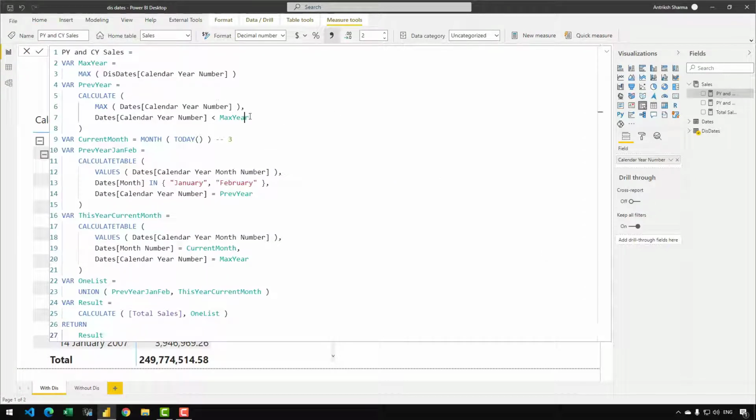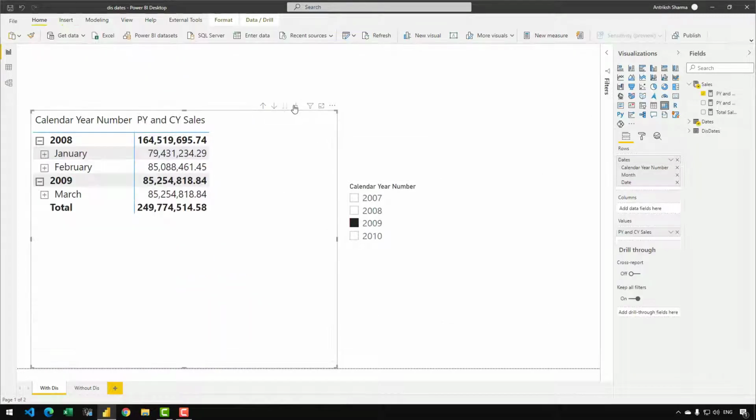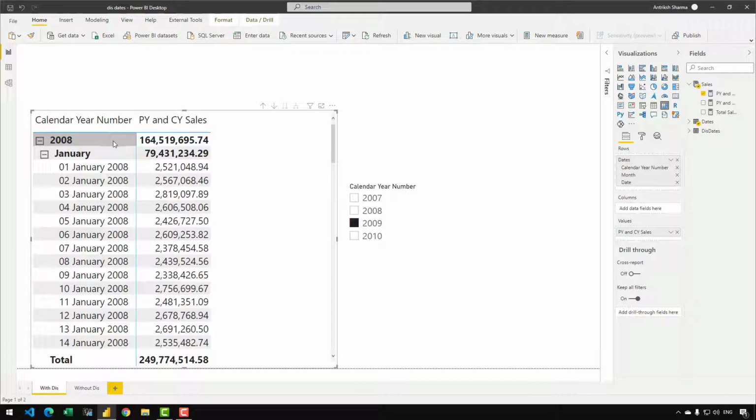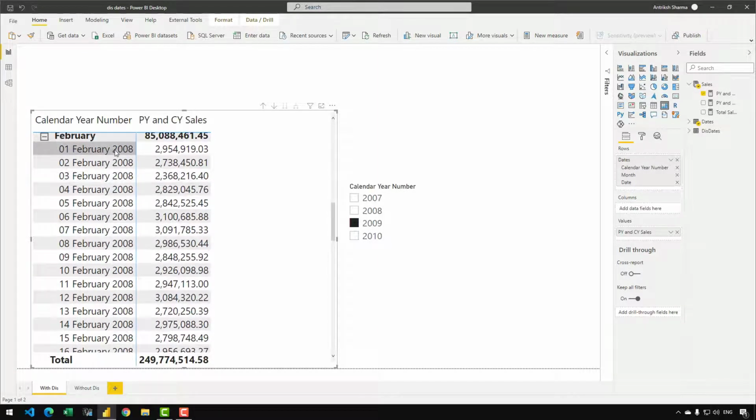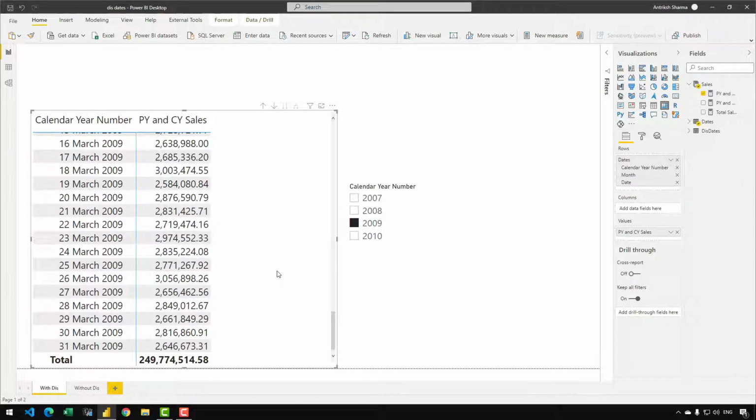And all we need to do is, in the previous year variable, introduce REMOVEFILTERS on dates. What REMOVEFILTERS will do is remove all the filters that are coming from that visual, and in that empty filter context we are going to calculate the max year that is prior to the current selection in the slicer. And if I confirm the measure and go back to my report, and drill up once again and then drill down, you can see that now we only see 2008 January and February, and then we have 2009 March. So that's one thing that we have fixed.